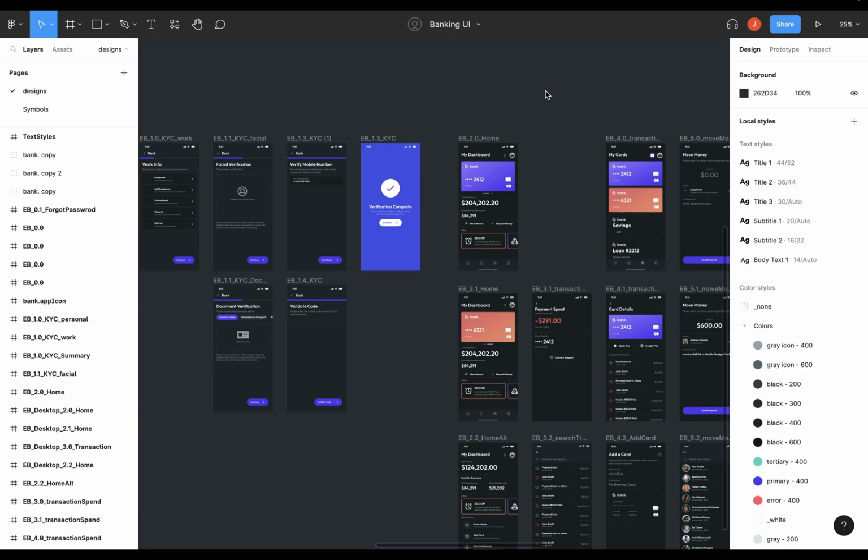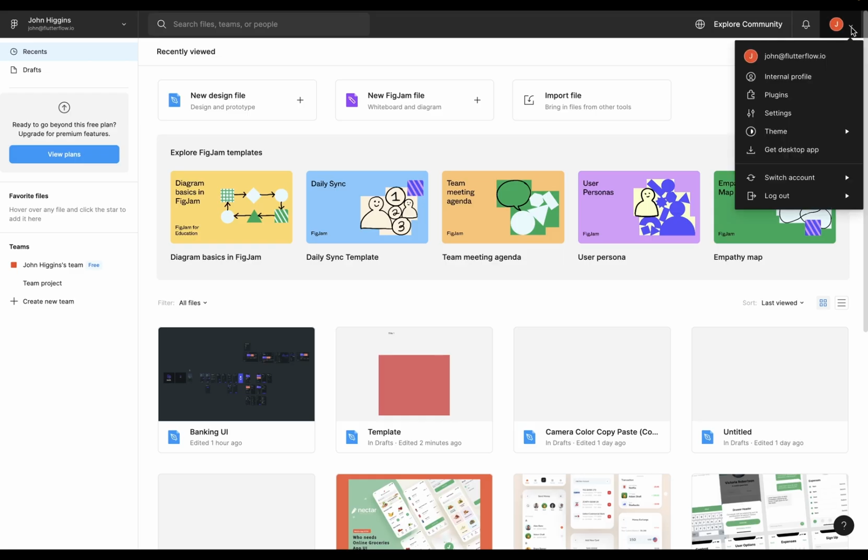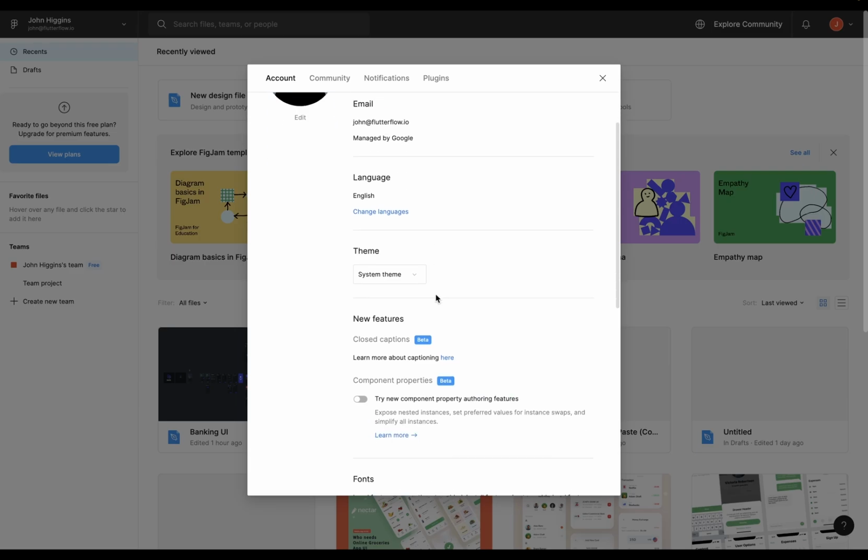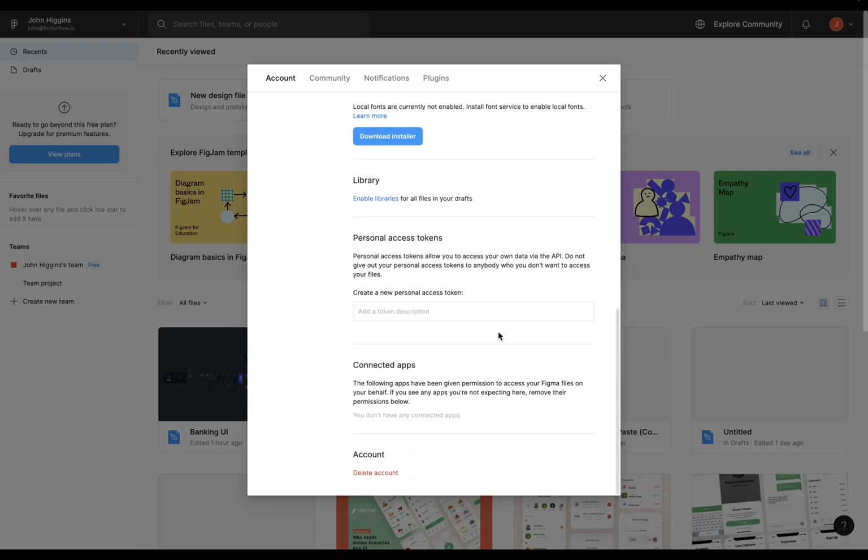Okay, so now let's import this into our design system in FlutterFlow. So we're going to need two things. We're going to need the URL of the Figma file, and we're going to need an access token. So let me show you how to get that access token. You want to go back to your main Figma dashboard and come up into the top right into your account and settings and scroll down to personal access tokens.